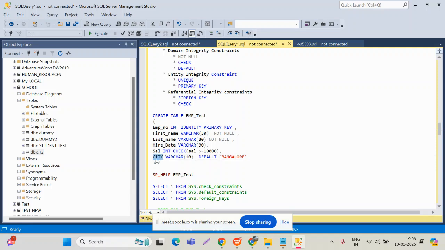And one more constraint that I am implementing is for the city column, which is varchar 10. For default I'm setting Bangalore. For all the employees whose entry goes into this employee test table, the default value should be Bangalore. There is no other location you can define for those employees, because the company itself is located in Bangalore. Whoever joins this company, which is in Bangalore, gets the default value Bangalore.